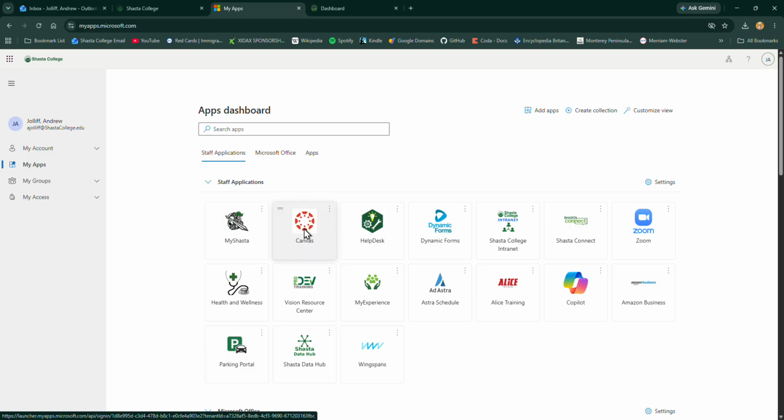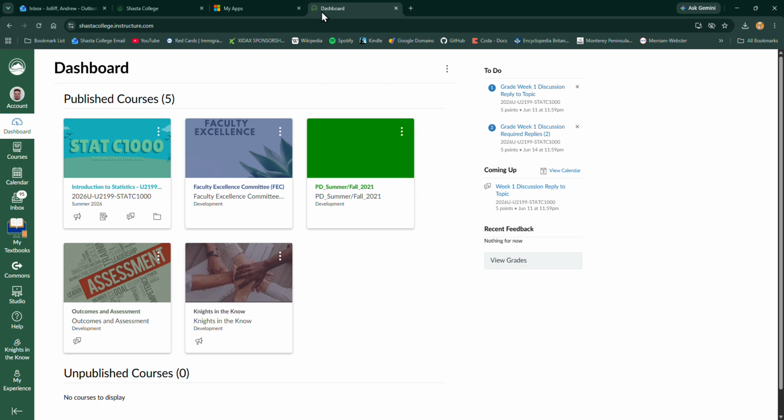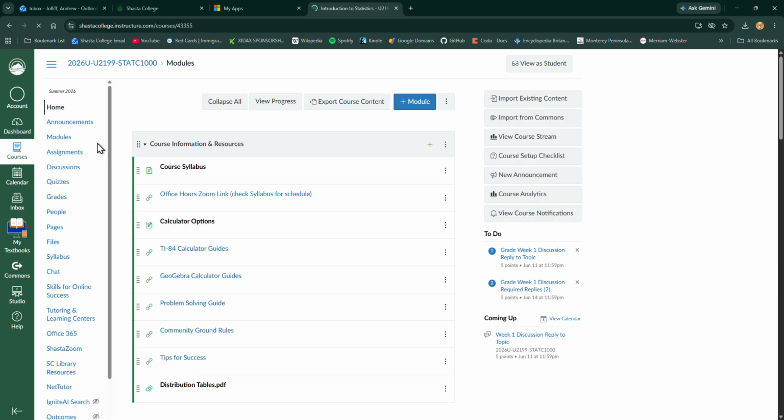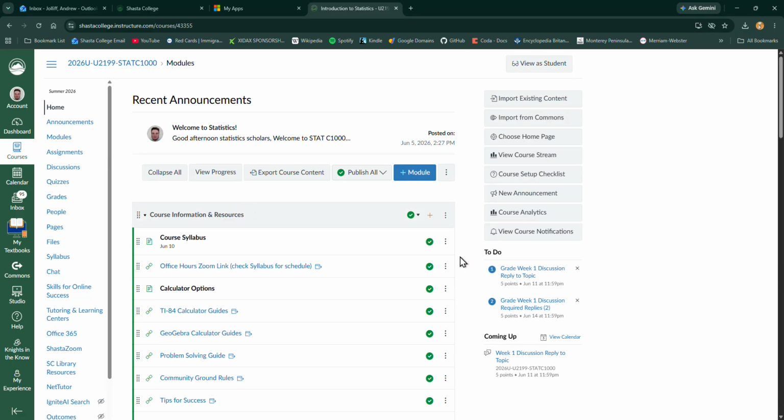And if you click on Canvas, it will open your Canvas dashboard and it'll show all of the courses that you're enrolled in. It'll also give you a to-do list off on the right. I'm going to open our stats course. Yours will look a little different in that mine shows things that are not published yet, but very similar.